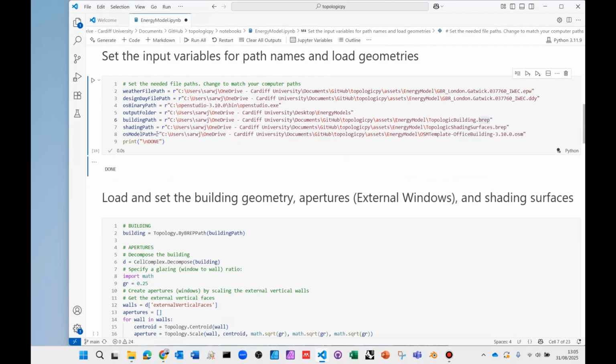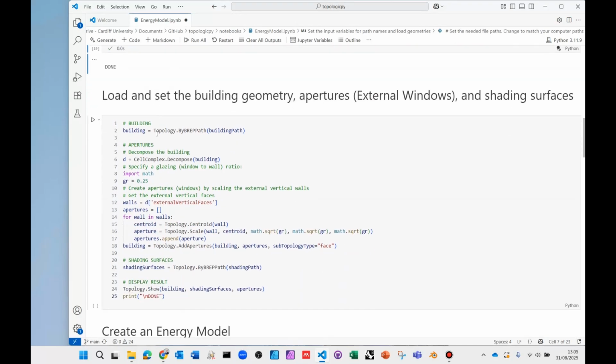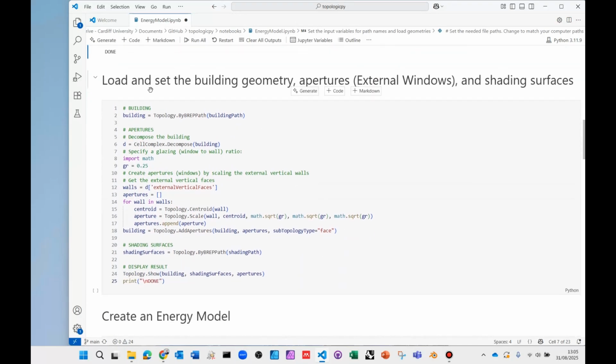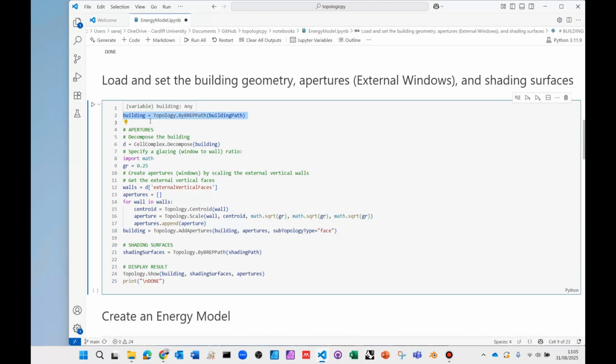We have specified all of these paths. So now we are going to load the geometry and set it correctly with external windows and shading devices. The first thing is the building. So we say topology by brep path. We're loading it from a path. This could come, as I said, from anywhere. You could model it right here in Jupyter Notebook and make a cell complex. But basically, this building is a cell complex.